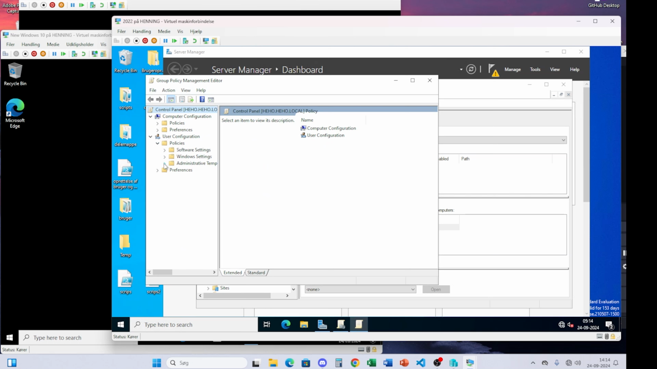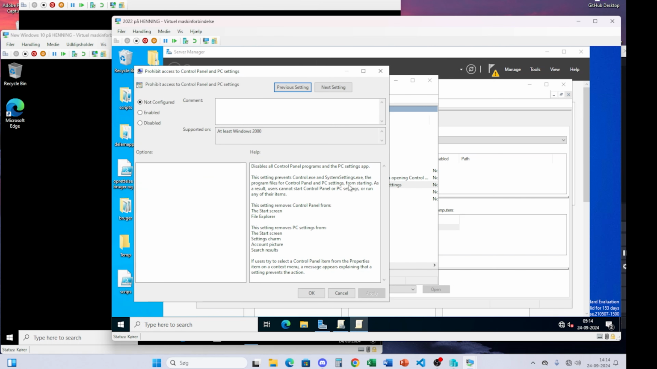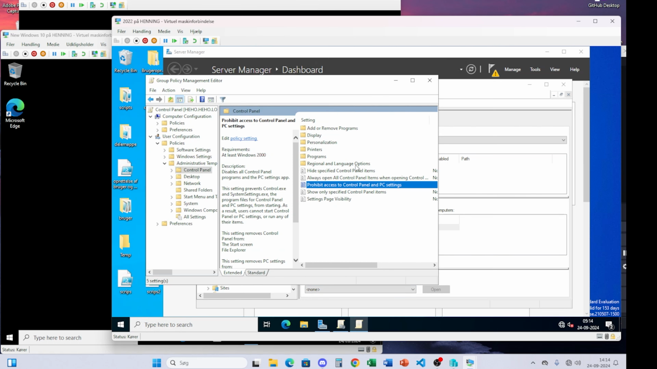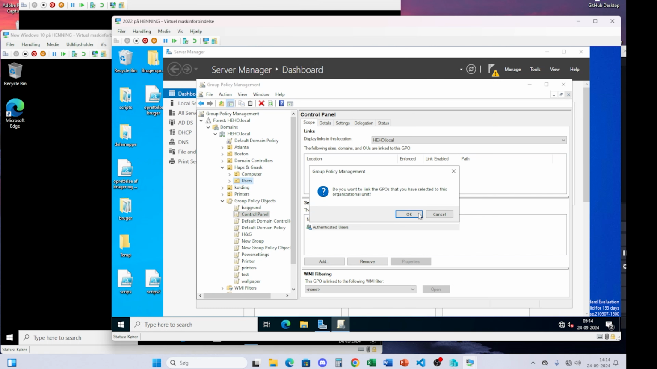We go to policies, administrator control panel, and we see this one says prohibited access to control panel and PC settings. We double click and we enable this and apply. Now we have created it. Now we need to link it to the HAPS and GNASC users. So we open it and we drag it up to users.